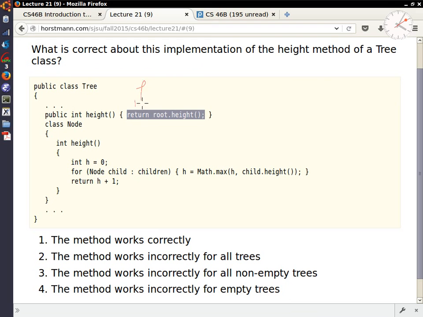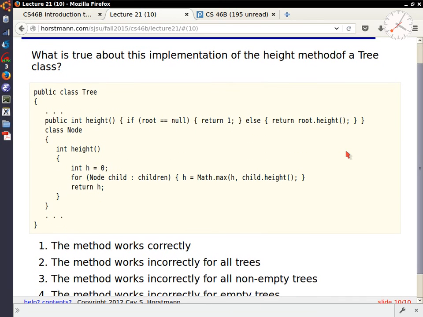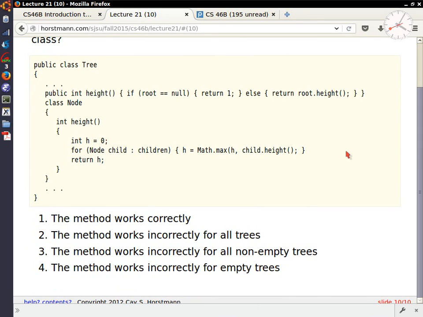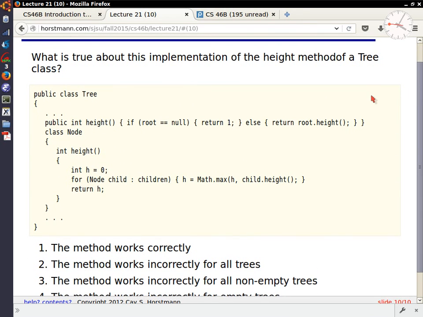We say if root equals null, what's the height of an empty tree? Should be 0, right? Now in 146, the height of an empty tree is -1, which I think is weird. And so that's why I set up the height like this. All right. Okay, in the interest of time, we're going to be skipping this one here. Or not. We have time and we have no more slides.